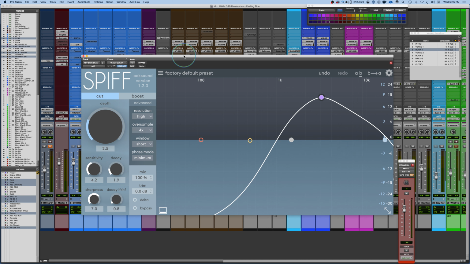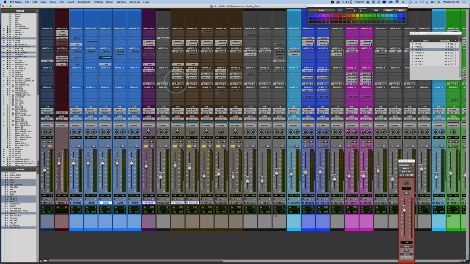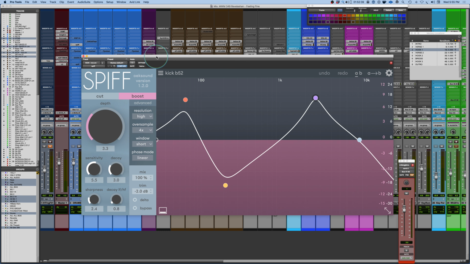so what I was hearing there with this was that it was kind of flamming a little bit with the kick drum, and so it's a very subtle thing. So maybe not the best example for this, but something that I had considered.